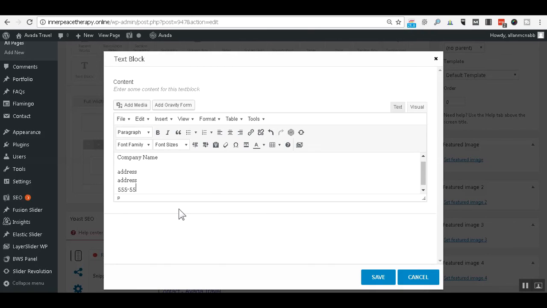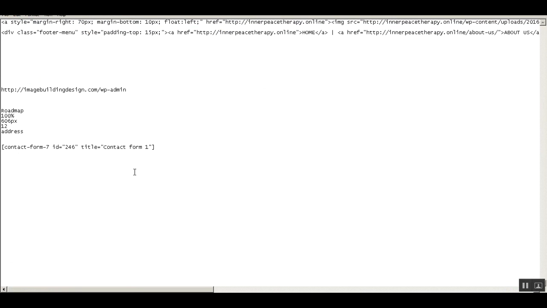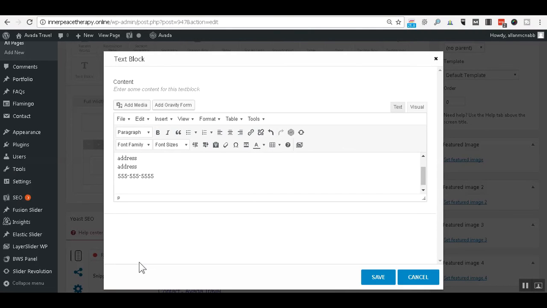And then the phone number. I'm going to hit Enter to get a new paragraph, and then I'm going to paste in that short code. There it is, and it goes right there.